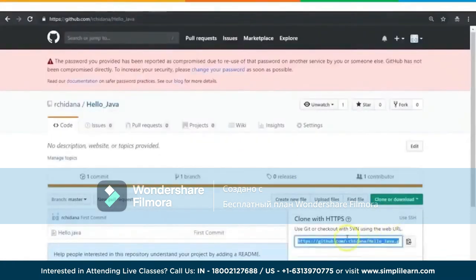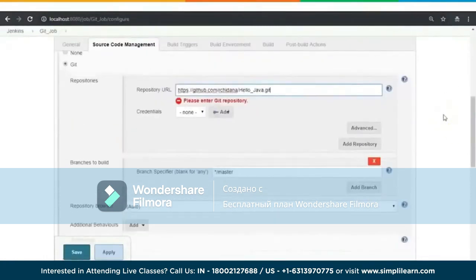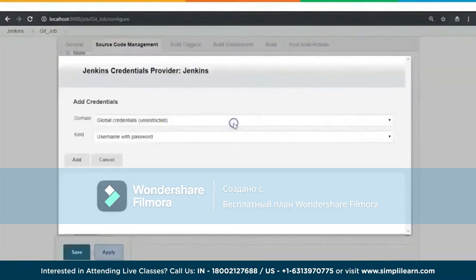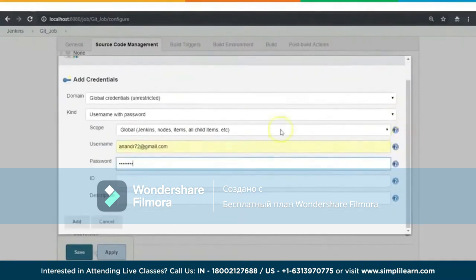Okay, so I would copy the HTTPS URL from here. This is the URL that I'm supposed to go and grab my source code from. But all right, that sounds good. But what is the username and password? So I'll have to specify a username and password. All right, so I would say the username. This is my username, and this is my HTTPS credential for my job. Okay, so this is my username and this is my password.